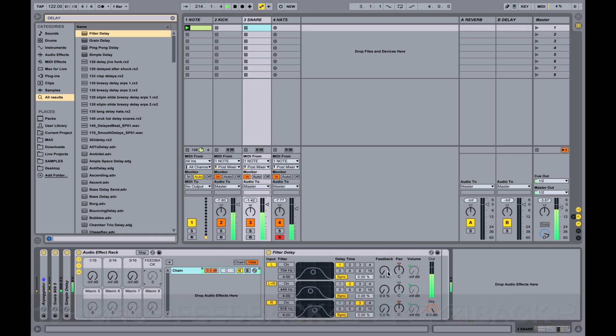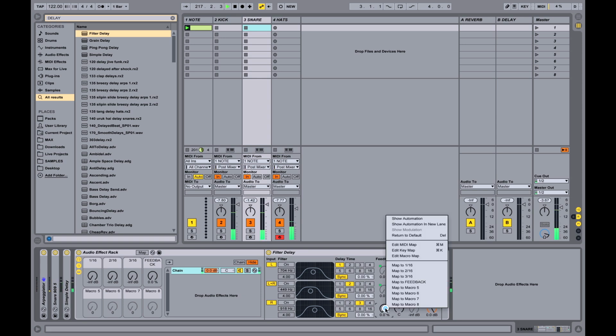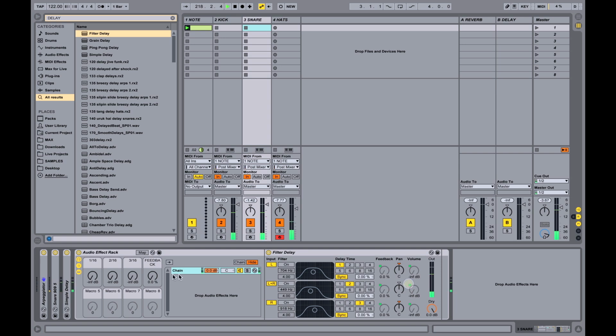And I'm going to get the feedback for all of these. Right click, map to feedback, right click, map to feedback. And you can see there, I'm pulling the feedback up for all of them. And as I add the delays in, you can hear I'm getting some kind of loose dub delay effect. So I'll just leave that running.